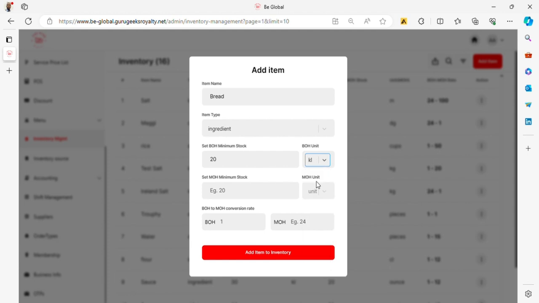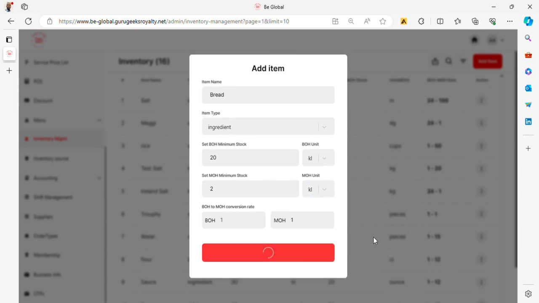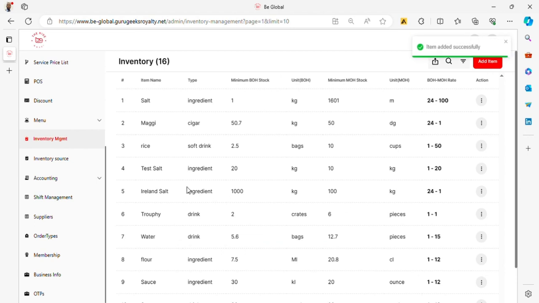Let's just use kilogram, and then the metric for calculating the reorder level at our kitchen would be, say, 2. So we know that when we are down to about 2 bread in our kitchen, we need to make a request to the main store to help replenish that order, and we're going to be using kilogram as well. And then the conversion rate 1 to 1, and then we save that in there.